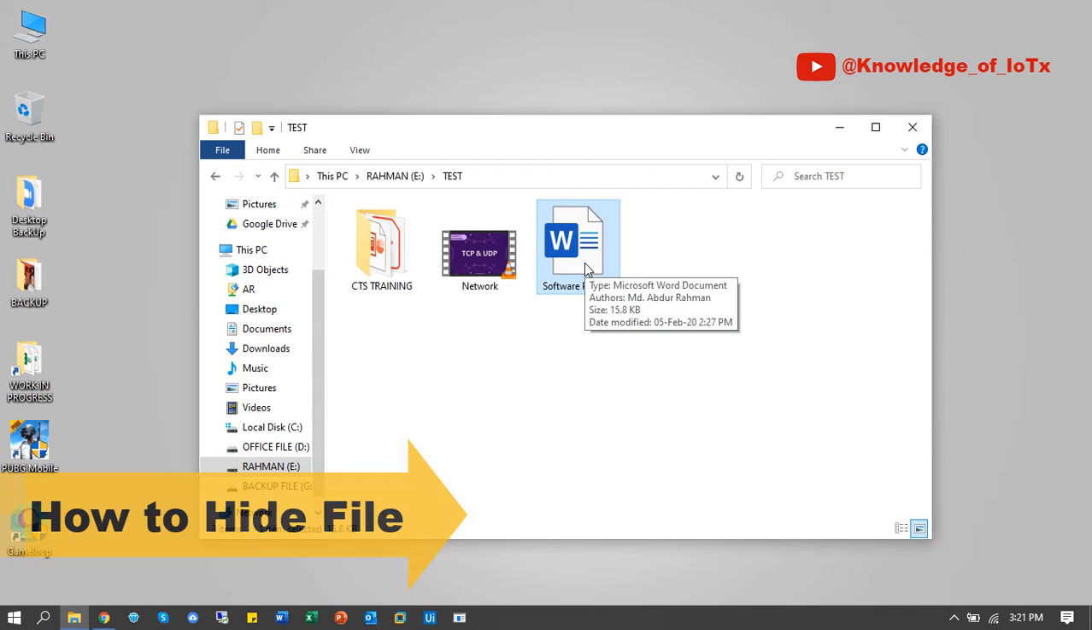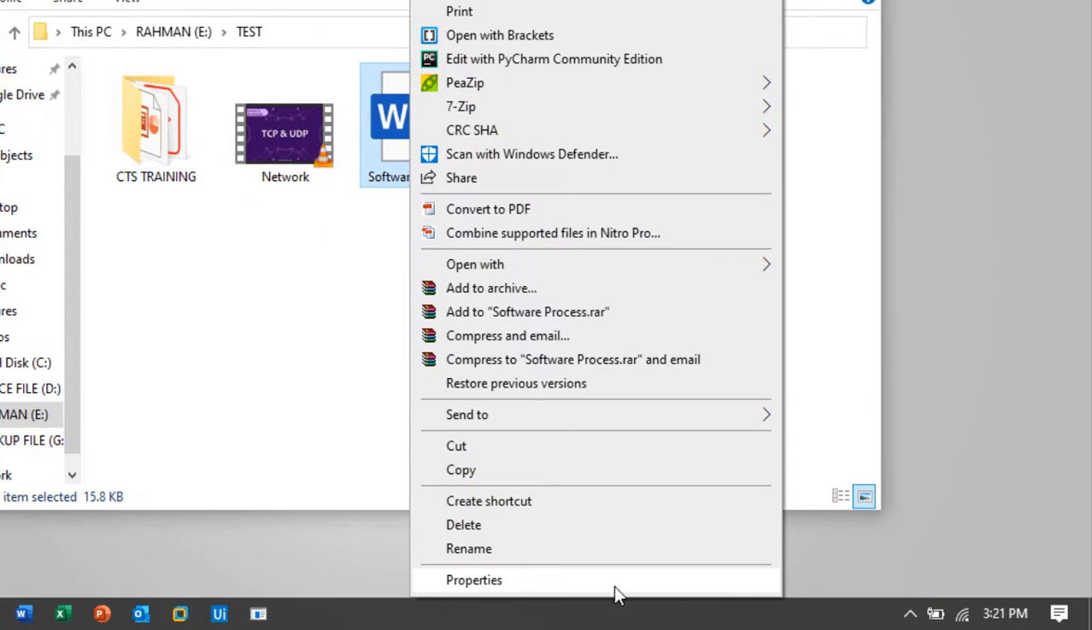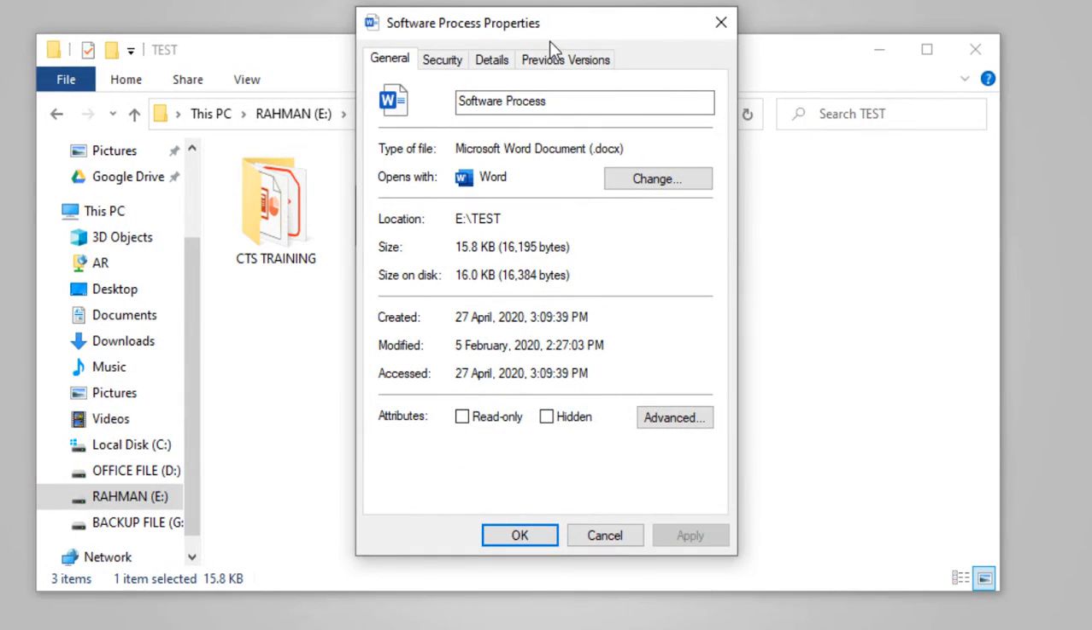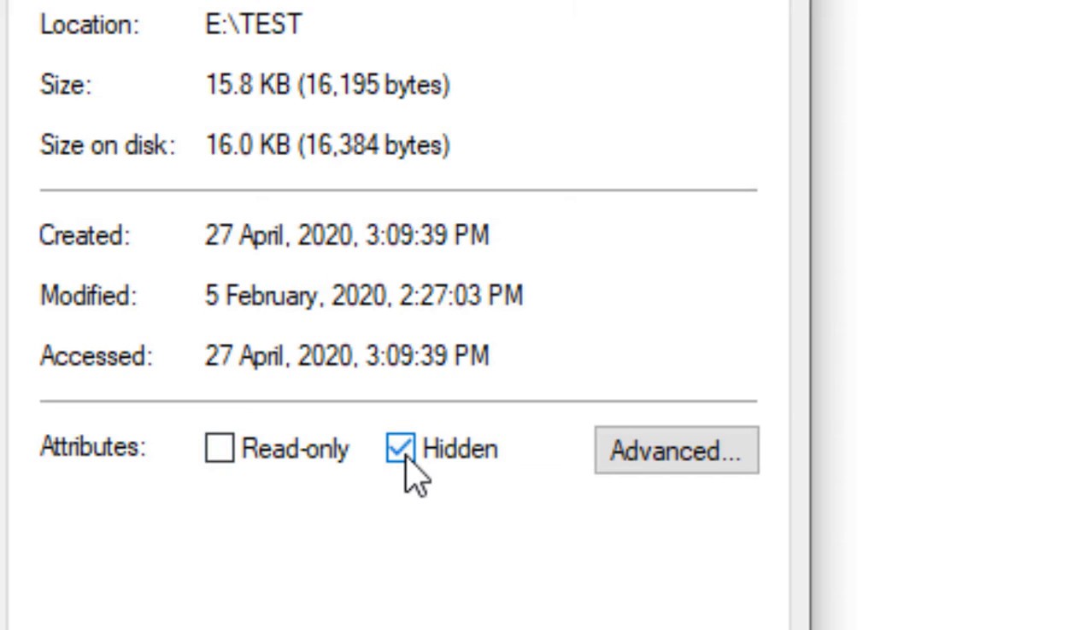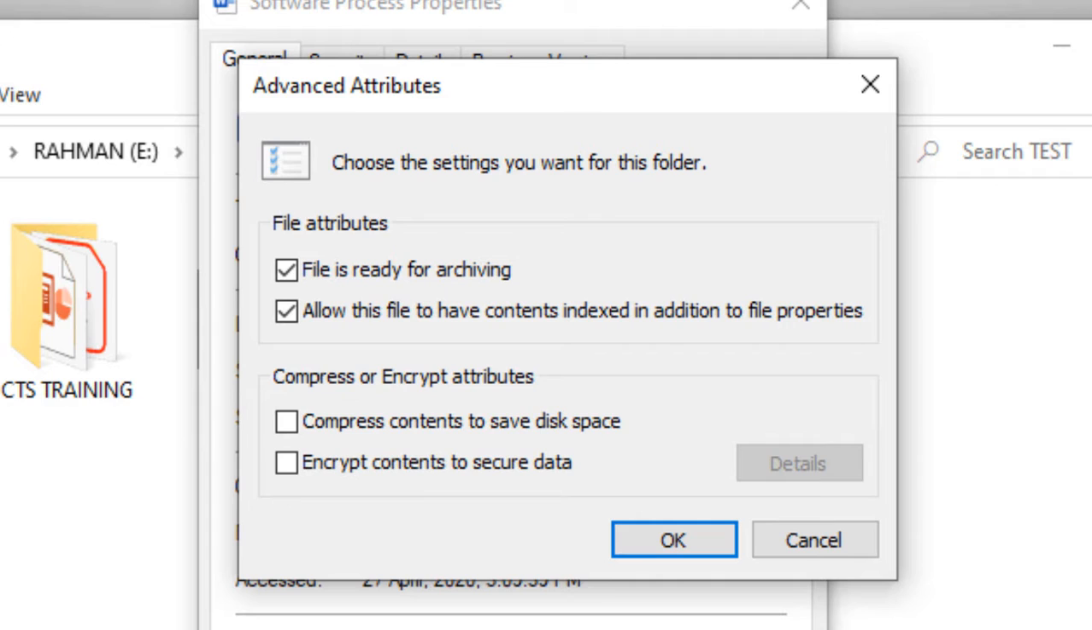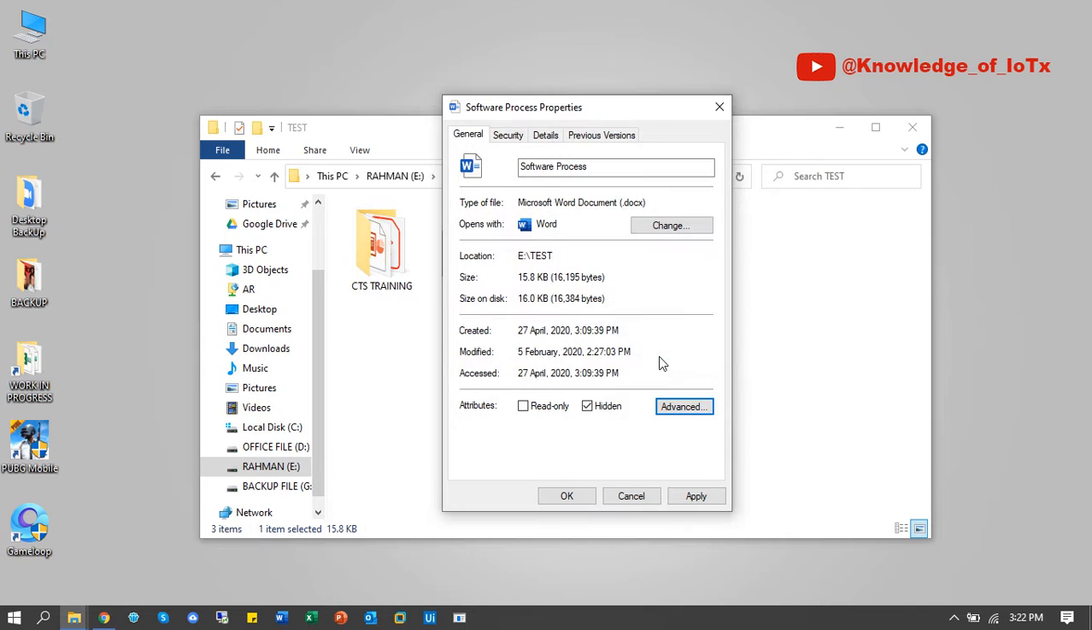First of all, right-click on the Word file, and after that click Properties. Then the Properties dialog box opens. In this Properties option, click the Hidden check mark. You can also choose its advanced settings. At the end of the settings, click Apply and OK.